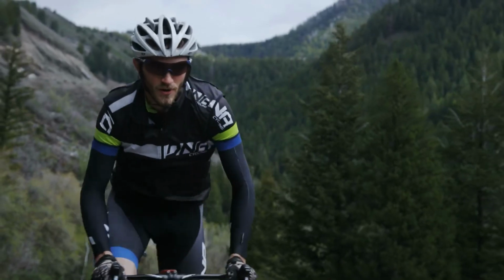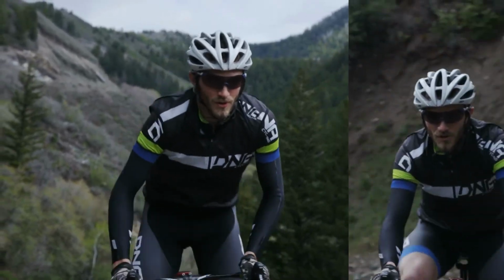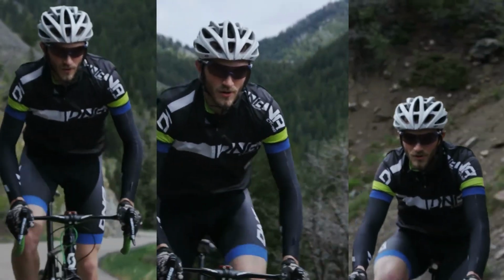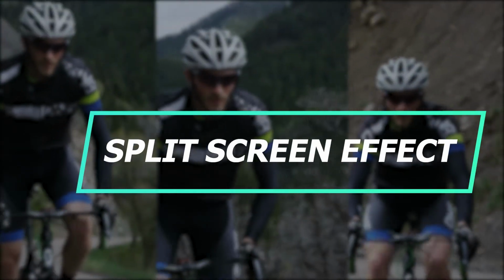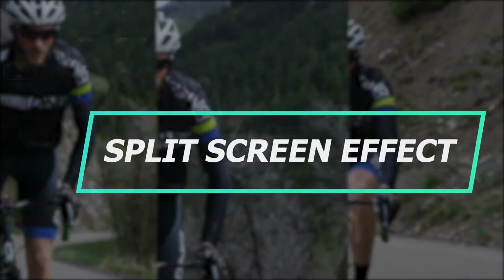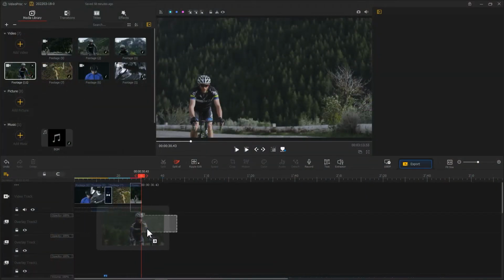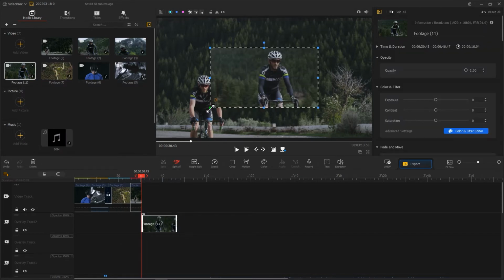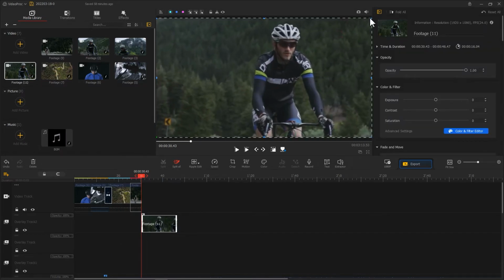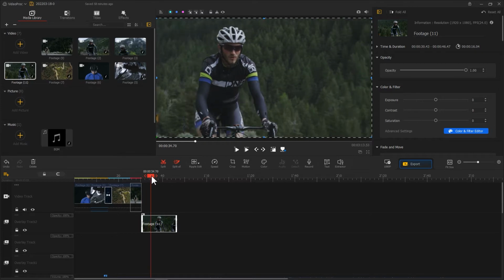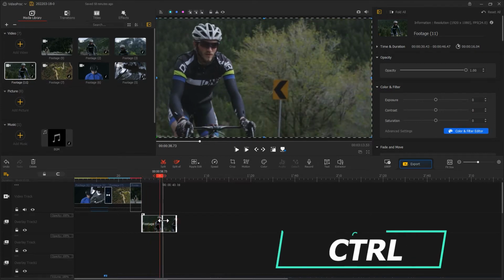Now we can start editing the content of our cycling video. As I mentioned before, I add a split screen effect. Drag the footage onto the overlay track, adjust its size. Find the proper segment and separate it from the rest with the Ripple Edit tool.